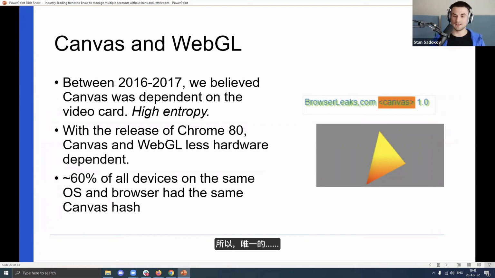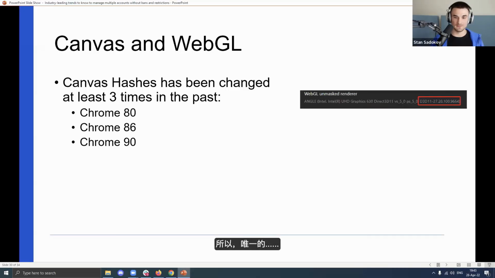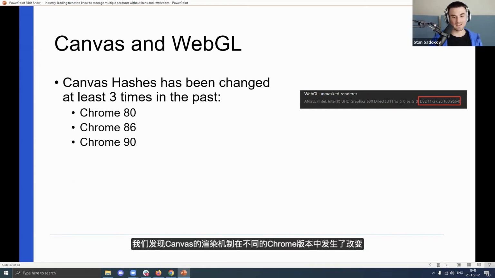So what we found out is that the Canvas rendering mechanism has been changed in different Chrome versions. It has been changed in 80, 86, and 90. And just imagine a tracking system that uses Canvas hash or Canvas fingerprint to identify a user across the web. And then this Canvas hash, this Canvas algorithm, changes all the time. Websites are not incentivized to use the Canvas algorithm, the Canvas fingerprint at all, because it always changes. Why would you do that?